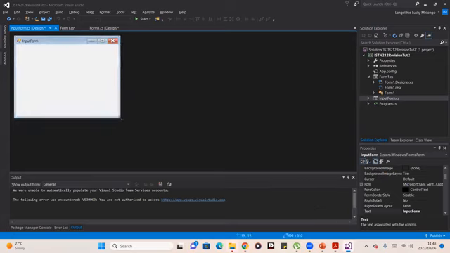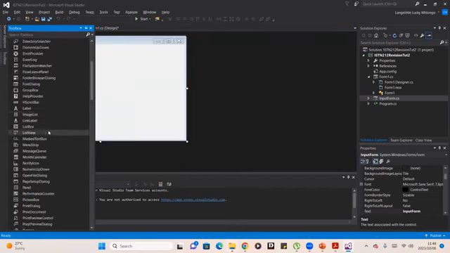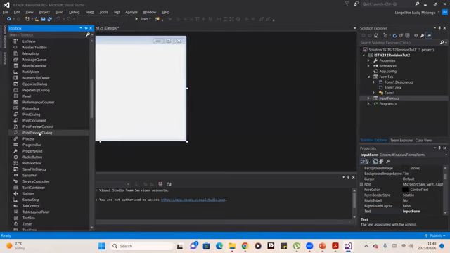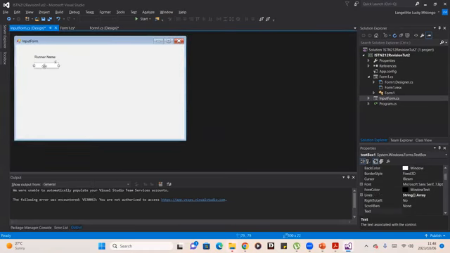Then what I want now is to get a label. Once I get a label, I'm going to change the label to runner name, and then I'll add a text box, and I'm just going to resize it.